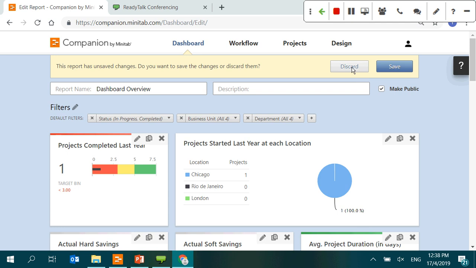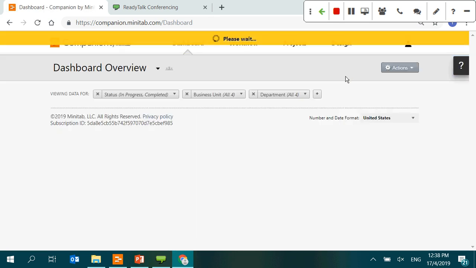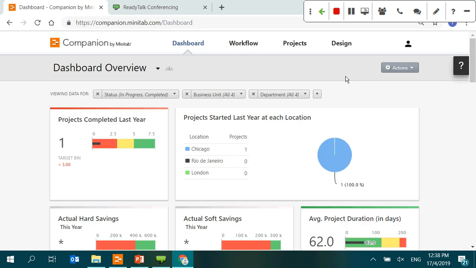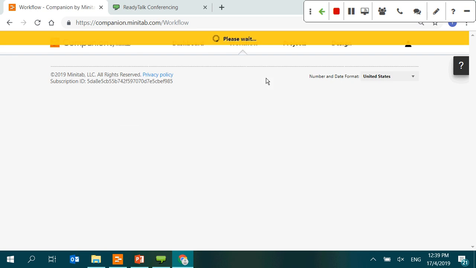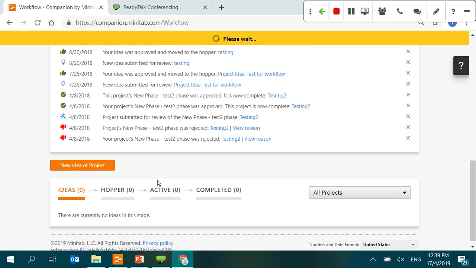This is particularly useful for the management or the project team leader, especially stakeholders. They would like to have a look at your project summary, the current status of your projects, and so on. Okay. And then the second tab is the workflow, which will provide you another option to do phase gate reviews. So there are 4 stages: ideas, hopper, active, and completed.